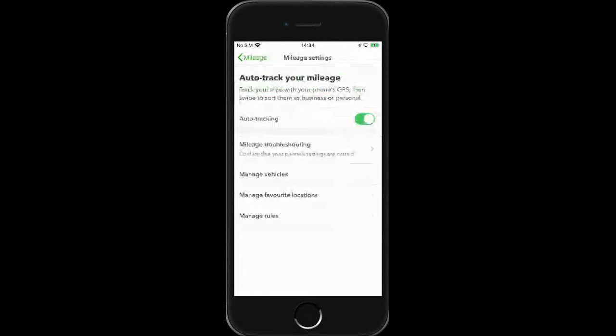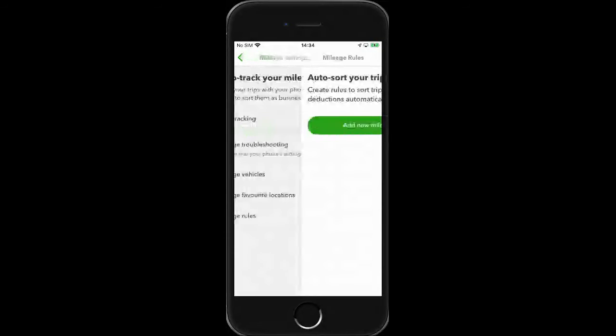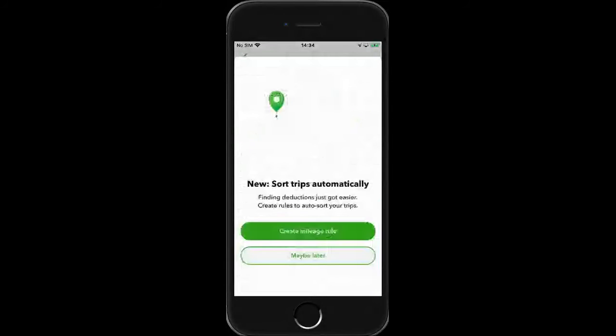And the final thing you can do on here is actually manage rules. This is where the machine learning will save you time. It will start auto sorting your trips. So if you're doing the same sort of trip, say, when this is all over, you're able to go to the gym, if it's a personal trip, QuickBooks will realize that that trip you're doing almost every day at 8 o'clock in the morning, or whenever you go to the gym, and it will auto track it as a personal expense. Now, I'll show you what that looks like on here.